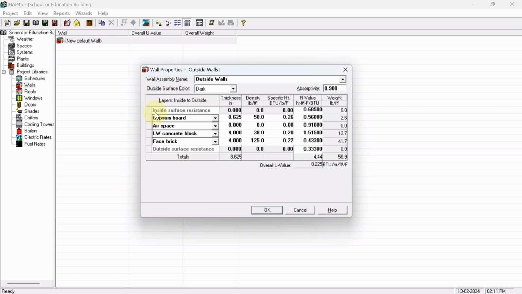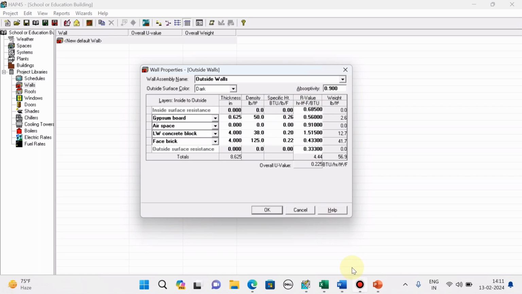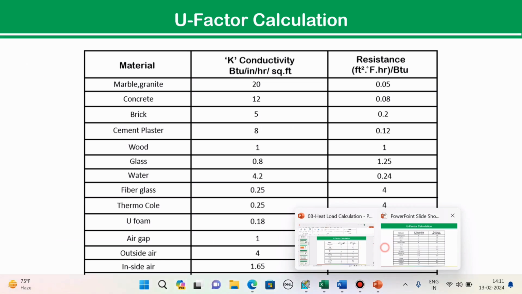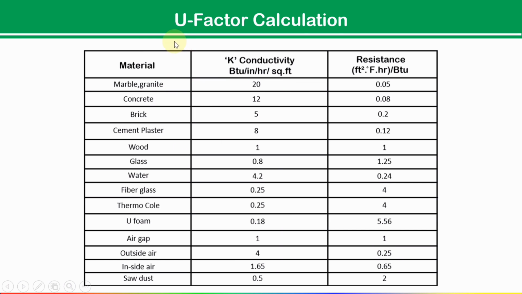So now the question, the first is inside surface resistance. From where will you get the detail of how much heat your inside wall surface will resist? I am talking about the R value. This value you will get from the ASHRAE. So I am opening that. See, this detail I have taken from the ASHRAE handbook. Some of the materials I have taken here, and how much heat each material will resist is given here.